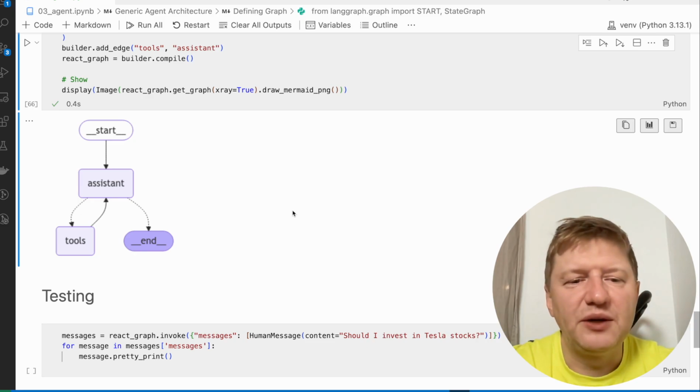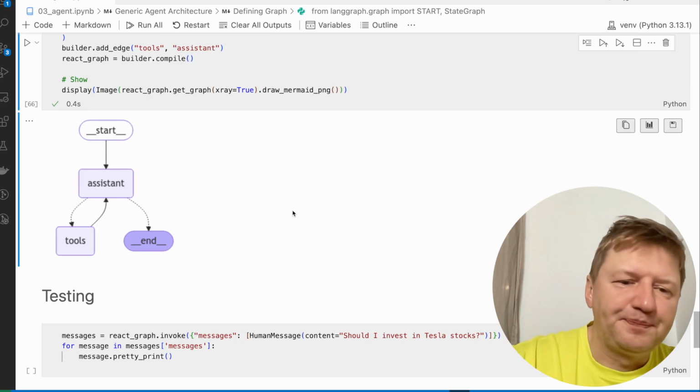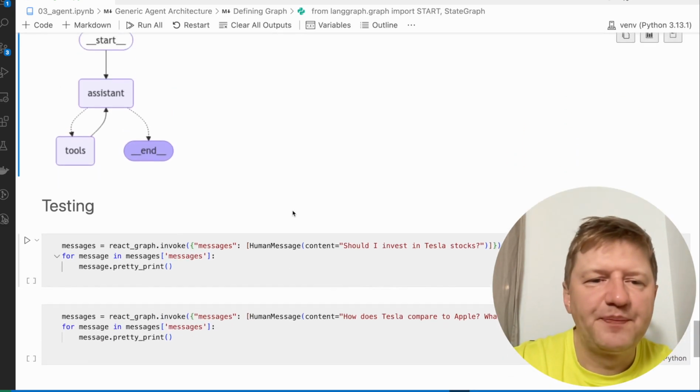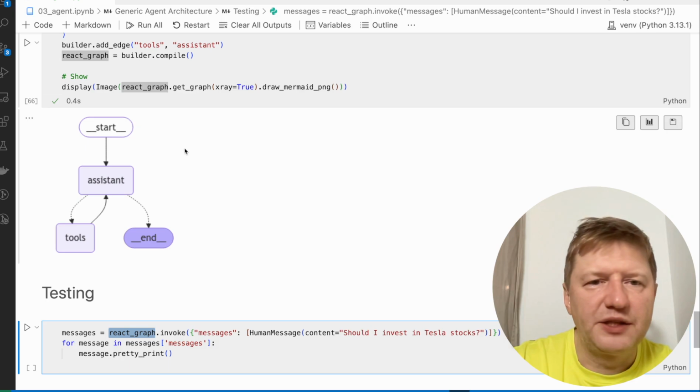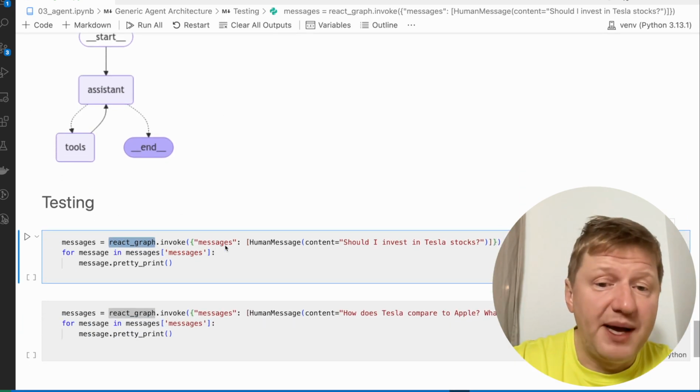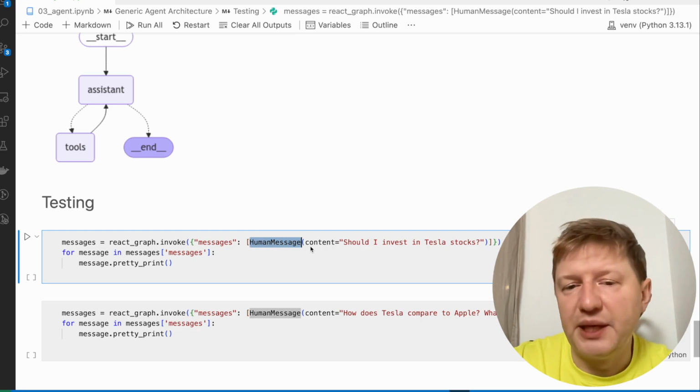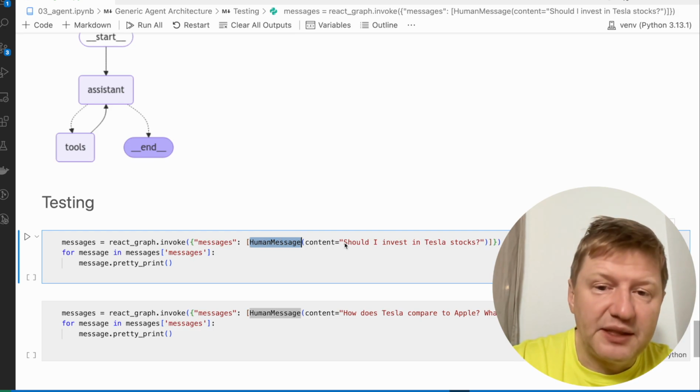We can test it right now. And well, I have two test cases. Let's just go through them. So what's there? We have this React graph, and this is this guy, the one shown here. And we invoke it with a message from a human being, from me: should I invest in Tesla stocks?